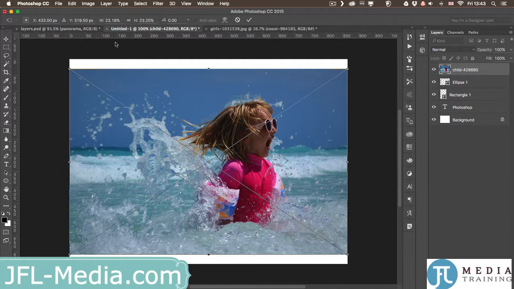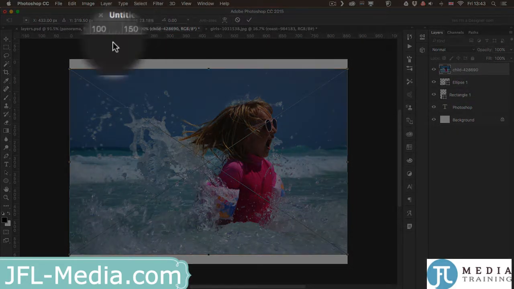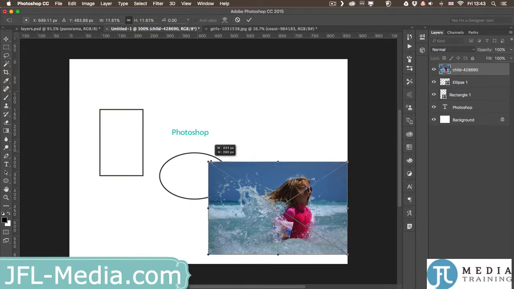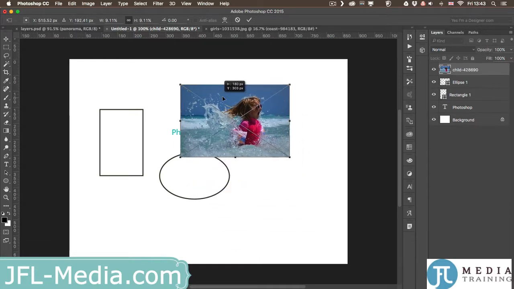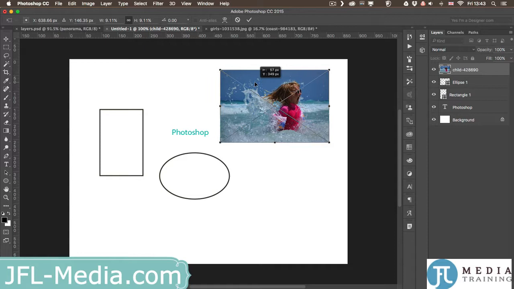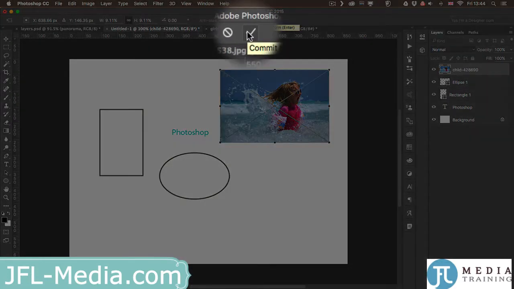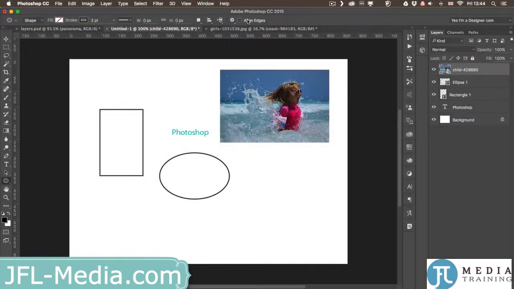If you want to resize without messing up the proportions of a placed image, you can just click on the chain here on the top, and then you can drag it down using one of the corner points. Don't use the side points because that still will distort the image. Just use the corner points. Clicking on the image itself, you can move it around, and then when you are happy with the size of it, you can accept it by pressing enter or click on the commit transform icon there on the top.